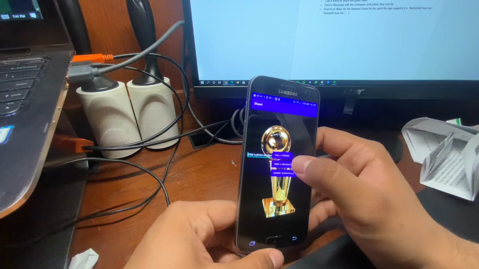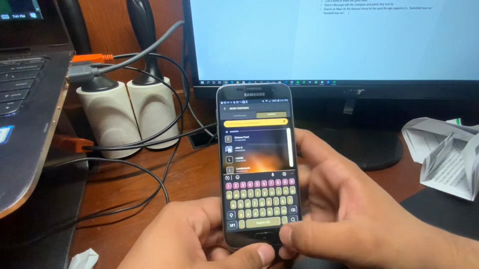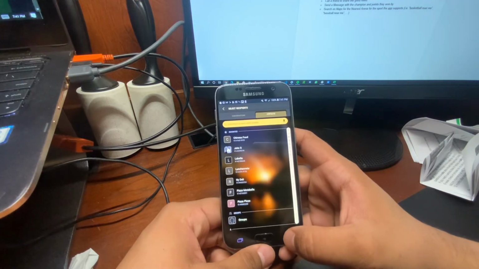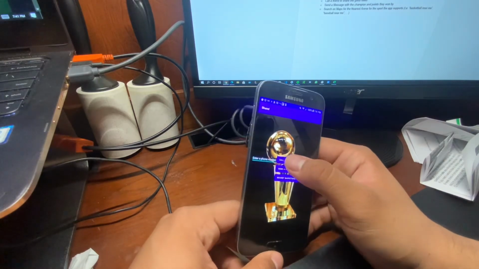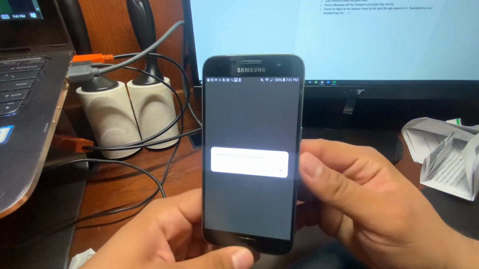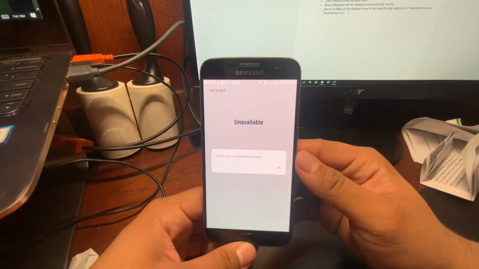And if we don't put in a number, we can send a message, and this picks up our contacts. And for call a friend, it pops up this message, call not sent, no valid number entered.